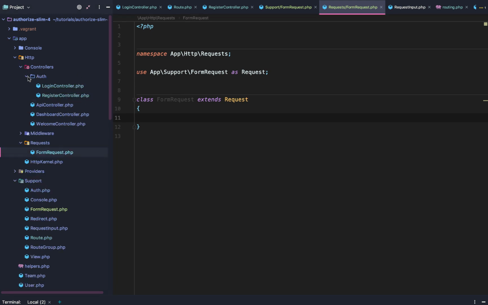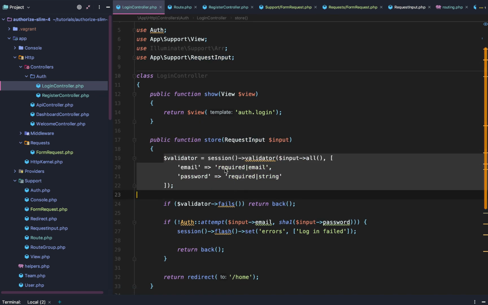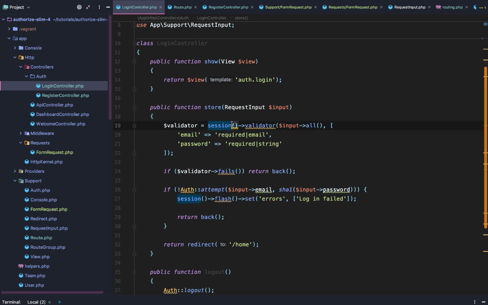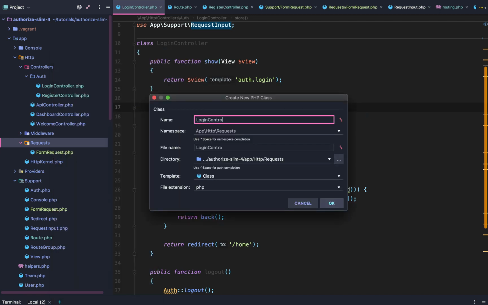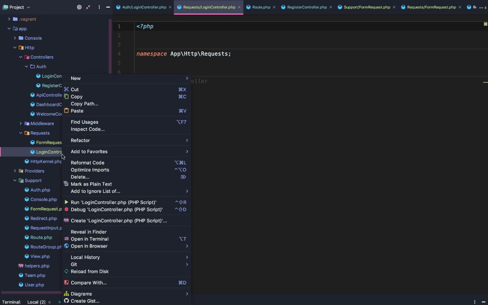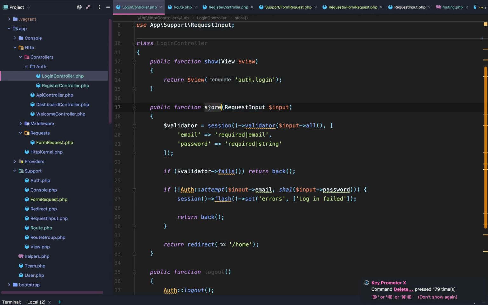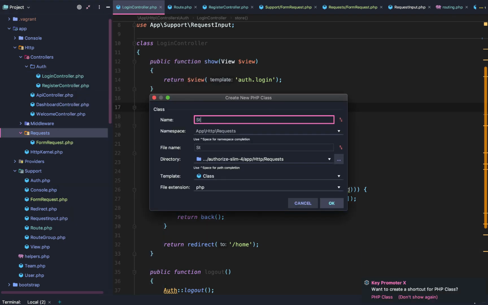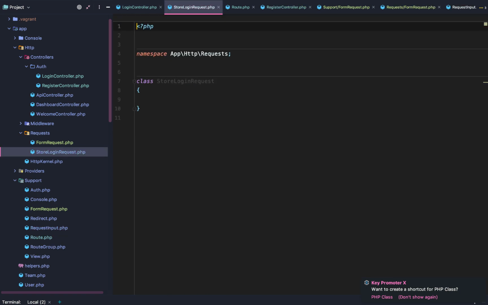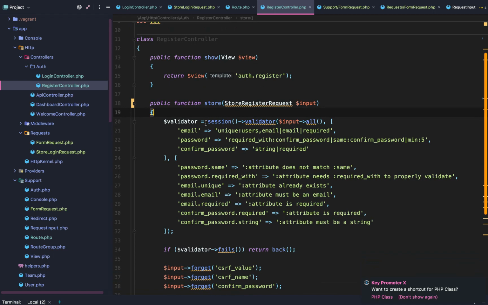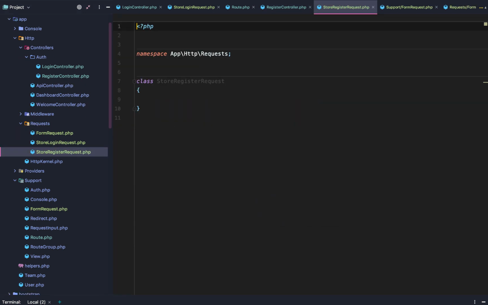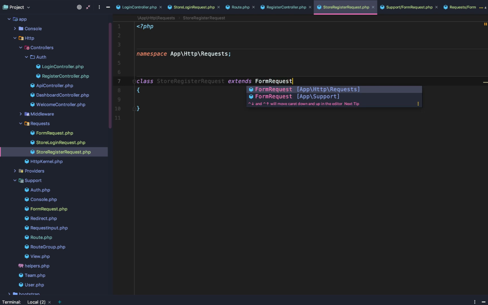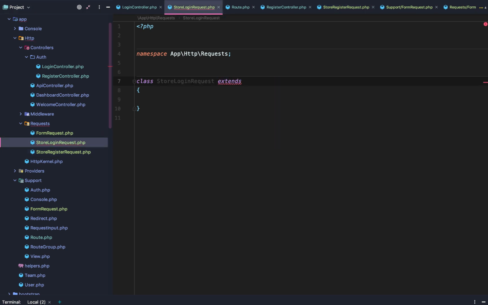Now what we can do is go to our only two forms that are currently validating. So like this session validator. We have our login controller and we have our register controller. And so we're going to create our login controller, and then we're going to create the store method on our login request. So store login request. And then our register controller is going to have the store register request. All right, both of these are going to extend from form request.